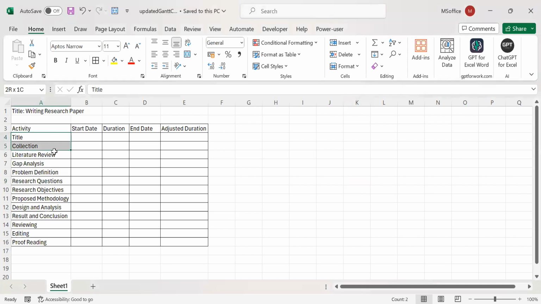Like, I have divided or decomposed the whole writing of the research paper, which has the writing part from here to here, and then the reviewing part, then the editing part, then proofreading. So just to explain to you, and as an example, I have taken this one.